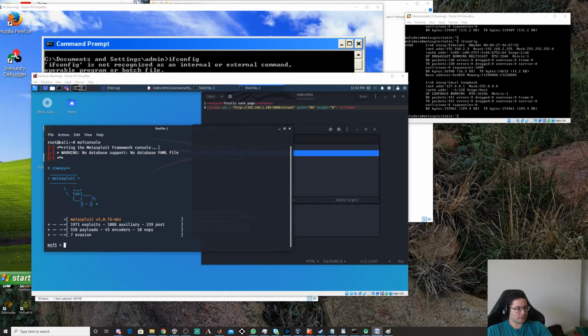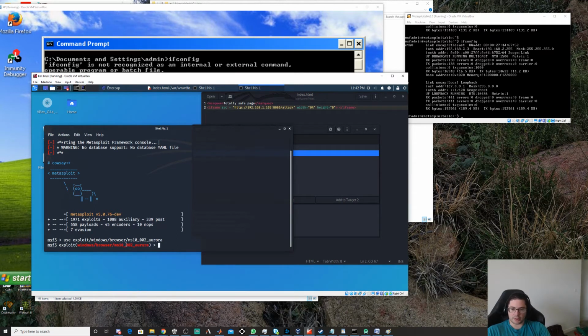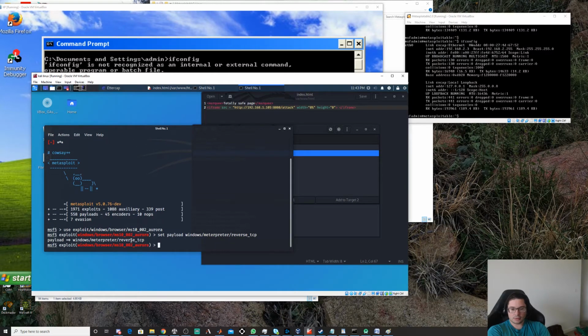So what do we want to do? We want to start by picking our exploit. Windows, browser, MS10-002, Aurora. So that's the name of the exploit that targets Internet Explorer 6. I'm going to set my payload. So you guys should be pretty used to this by this point. Target Windows, meterpreter, reverse TCP. So that's okay, I think.